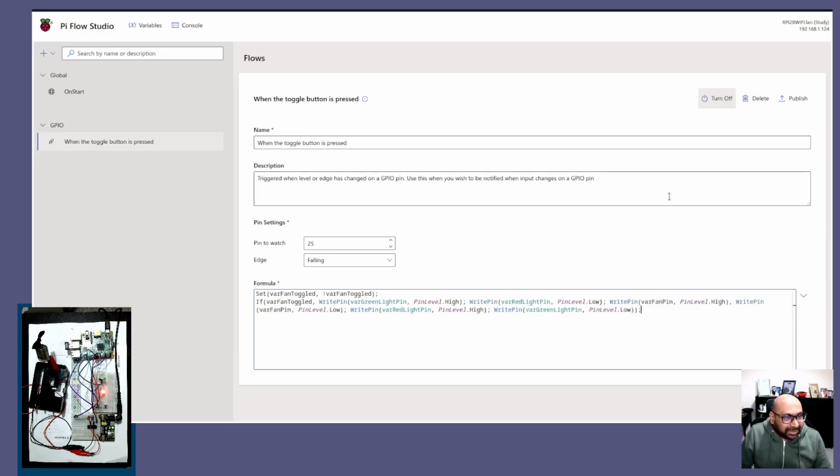Right. So we have made the changes. Let's publish that and see what's going on. Right. So we have switched it on. Let's see if it works. That's great.